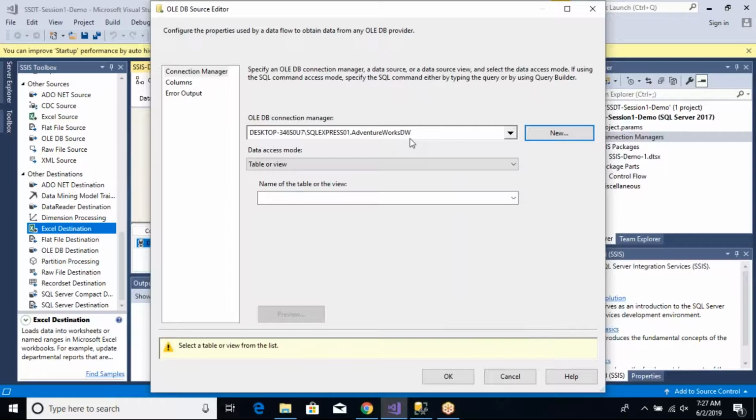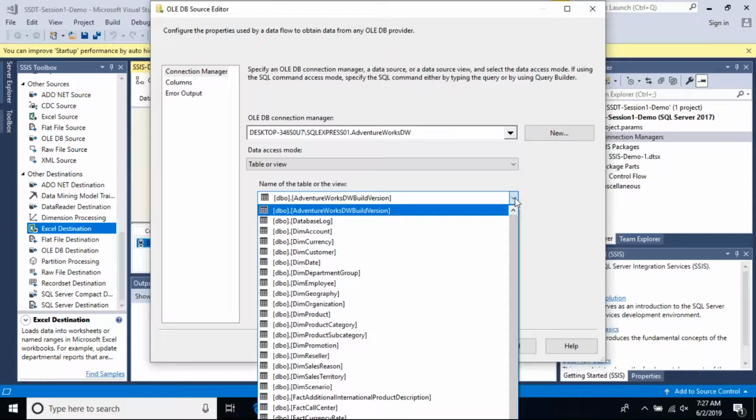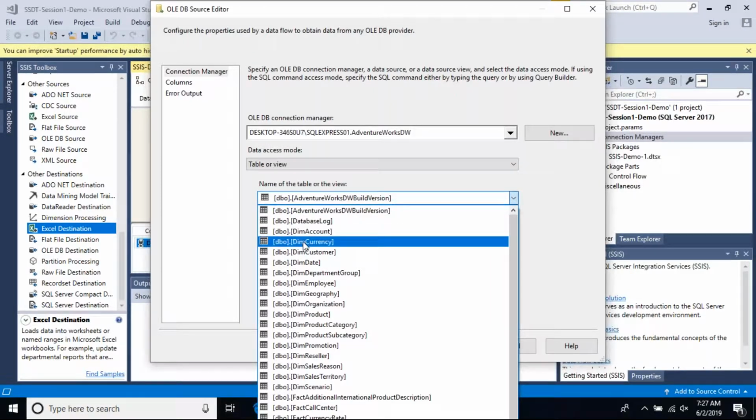Now, what is my data access mode? The data access mode is table or view. You can also define a view name variable, or the SQL command, or a SQL command from variable. We'll see in more detail how to do that when we learn about variables. But for now, because we're going to read the entire table, let's just say table or view. Then come over here, click on the drop down and select the table that you want to read the data from. We need to read the data from the DimCurrency table.